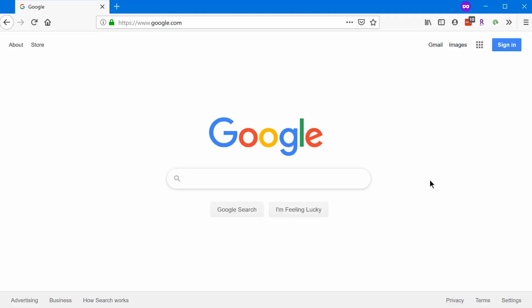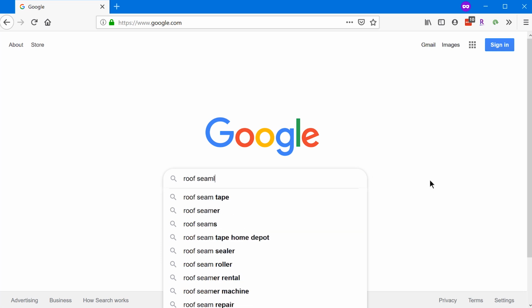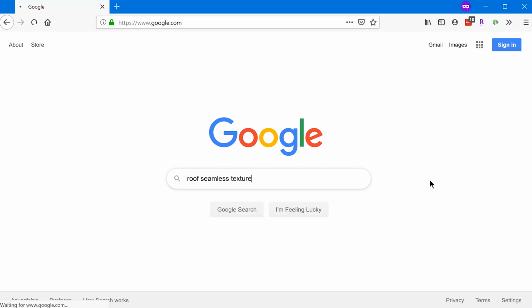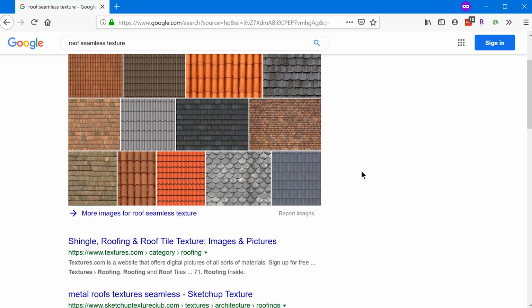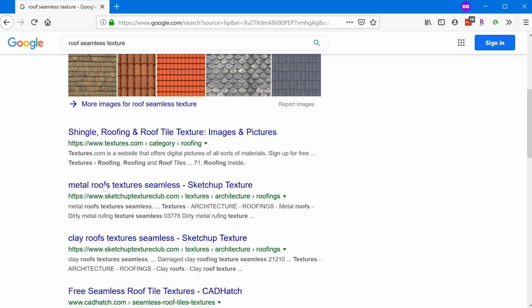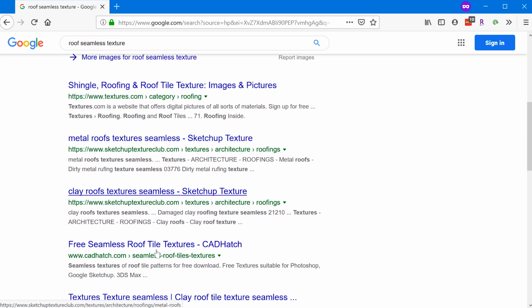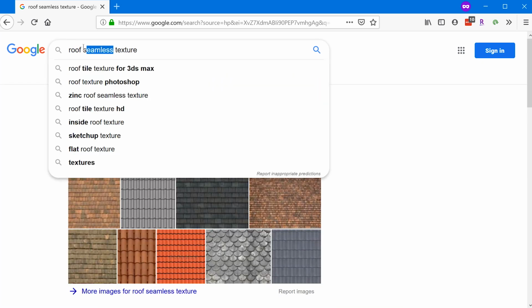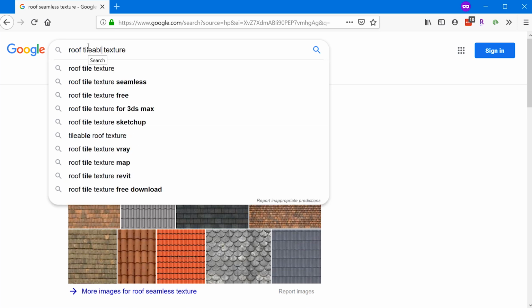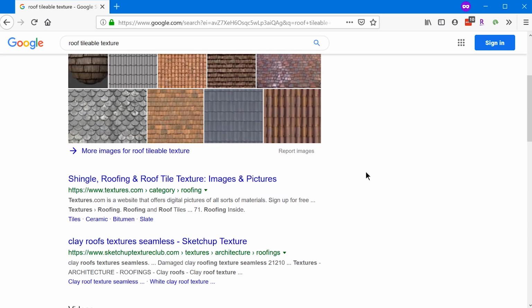And that is the key to searching for your own textures on Google, for example. So if you're looking for a roof texture, you could type in roof seamless texture. And that will get you a number of results in the image results, but also it's gonna bring up things like those sites that I mentioned earlier, SketchUp Texture Club and CadHatch. Textures.com is another one. Another option is using the keyword tileable, and that will help you find images as well that work well for textures.